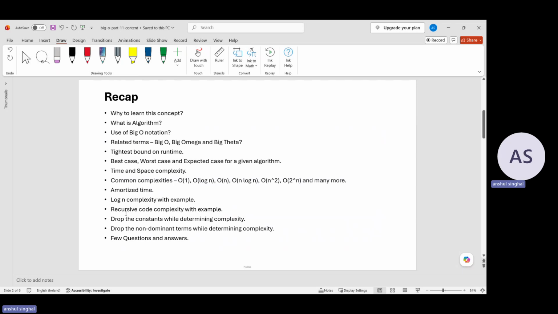And then we talked about recursive code complexities with some examples. Recursion is basically when we call the same method again and again to solve a smaller problem. And then we looked at some of the common points to remember when determining time complexity or space complexity. We can always drop the constants, and likewise we can drop the non-dominant terms.